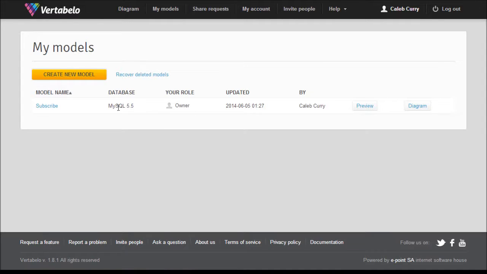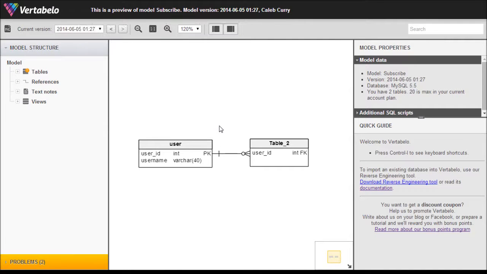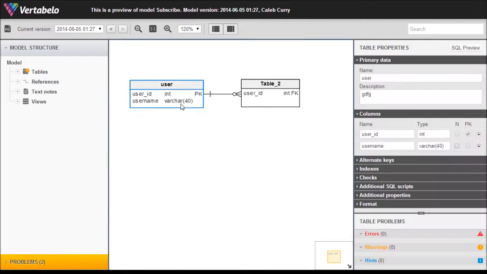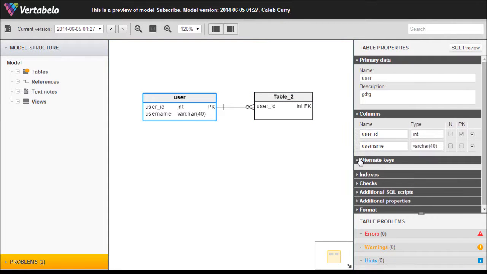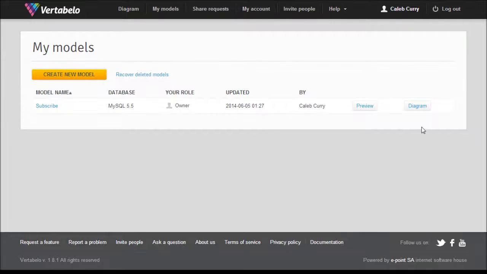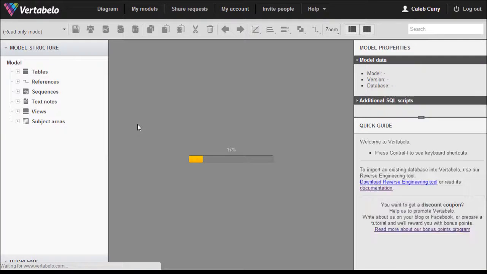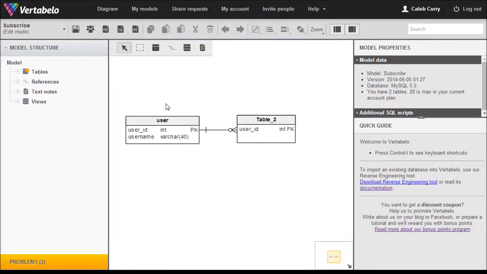So you go back to your models, you can open that, or if you want, you could preview that and see what that looks like. So this is a preview where you don't really get to edit anything, but here you can view all of the information, and you can also go back to the diagram, which allows you to edit it. So yeah, I think that's pretty awesome.